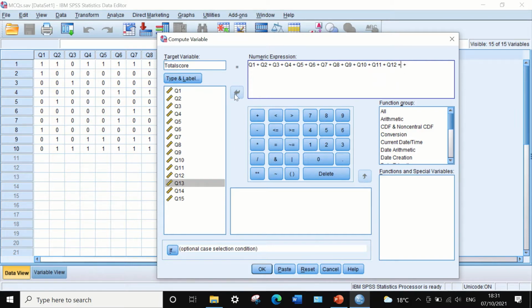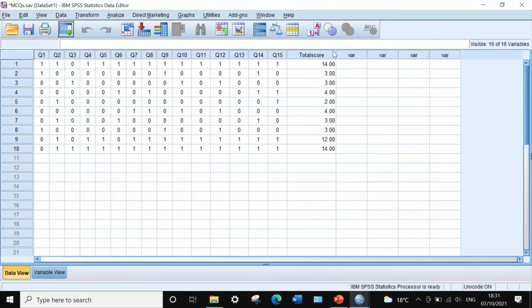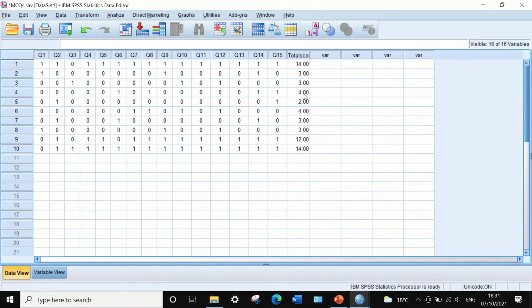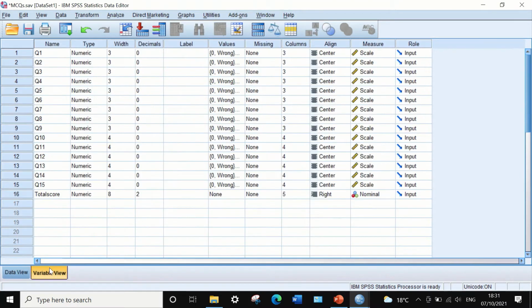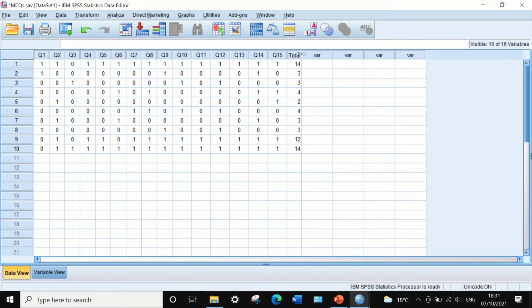Going to add 13 here, then add 14, and finally a plus sign, and then 15. If we click on OK, a new column or variable called total score will be generated, and the value in it is the addition of all the scores for each individual participant. If I click on the variable view and decrease the decimals to 0, I get the total score numbers in this format.